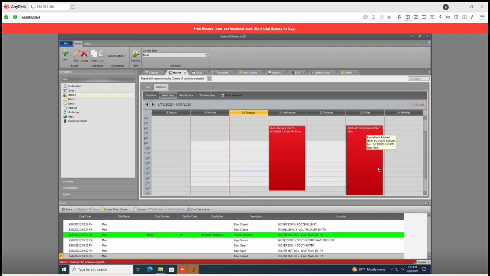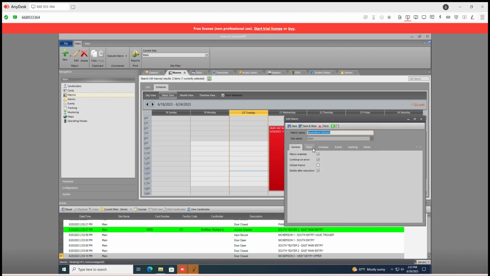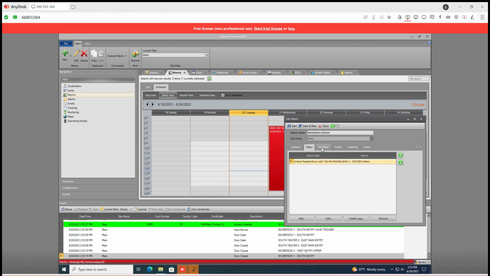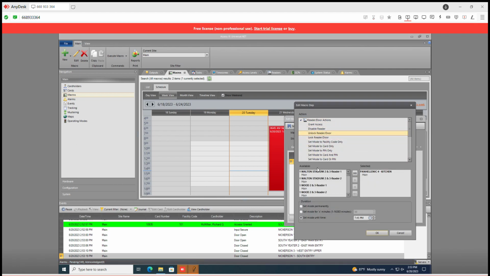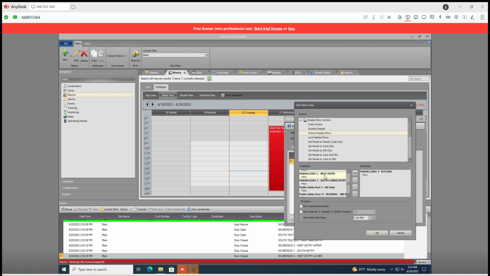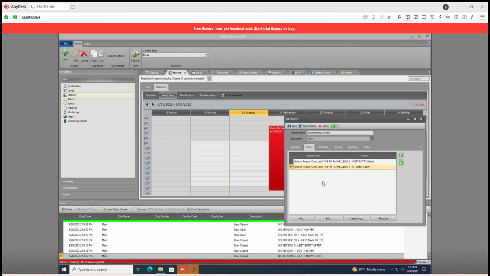You could alter this again if you say you put the wrong time in. Just double click on it. You can step through, double clicking. If you wanted to change the action or the set of doors, you wanted to maybe add another Panhellenic door. Say it was also the west entry that you wanted to add to that, just to give them a little bit more accessibility. So okay.